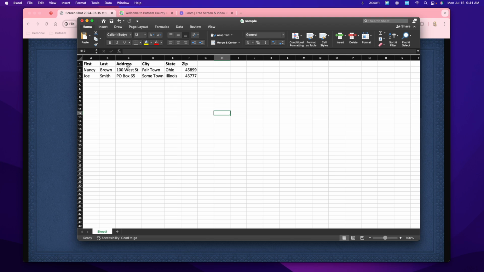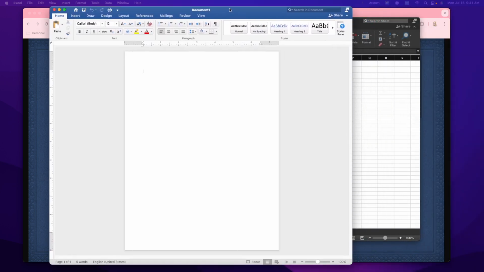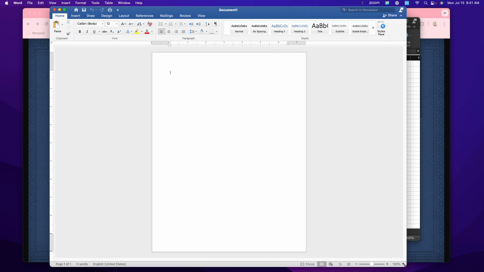So I've got my Excel sheet here. I have it saved. You can see the title here is Sample. And then what I'm going to do is open up Word. So I'll bring my Word across here. I have Microsoft Word here, and I have a document opened up.